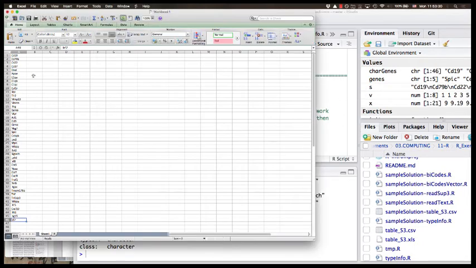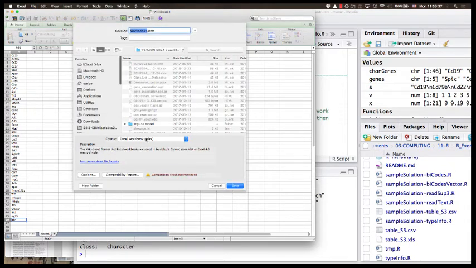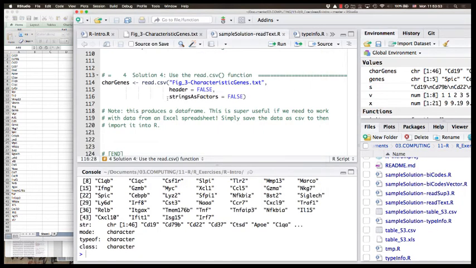But if we have data in an Excel spreadsheet, then we can save it as comma-separated values, CSV. And that output of an Excel spreadsheet is exactly the input that we can use in the read.csv function. So if you have large and complicated spreadsheets, you can save them as either CSV or TSV files and then read them in this way.